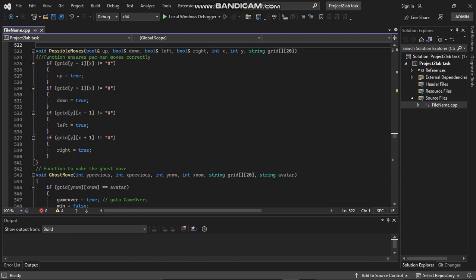Now the next function is void possible moves, like what are the possible moves of us or the ghost. Previously we were considering ghosts. Here we are only considering the walls. We are seeing that if y minus 1 and x is not equal to wall, then it is understood that the ghost will move upward. Same goes for all the conditions.